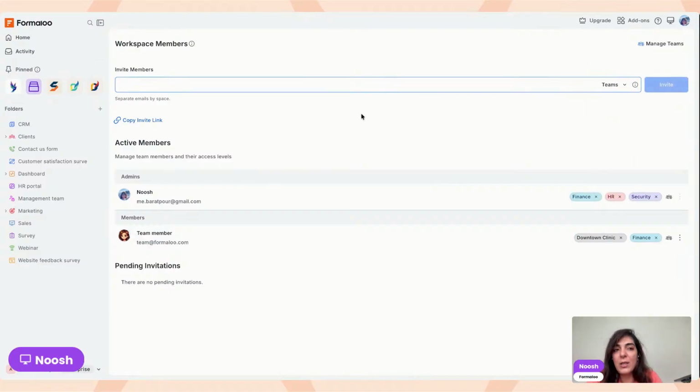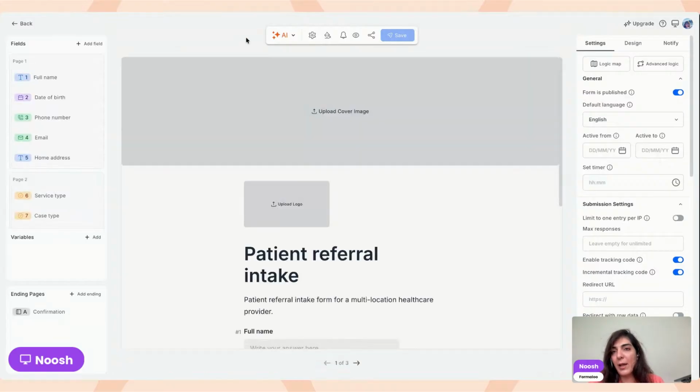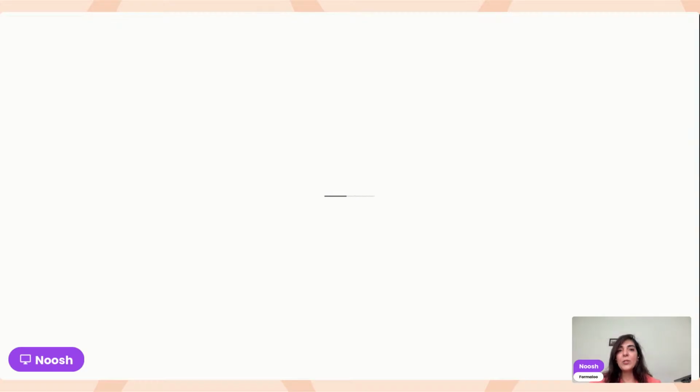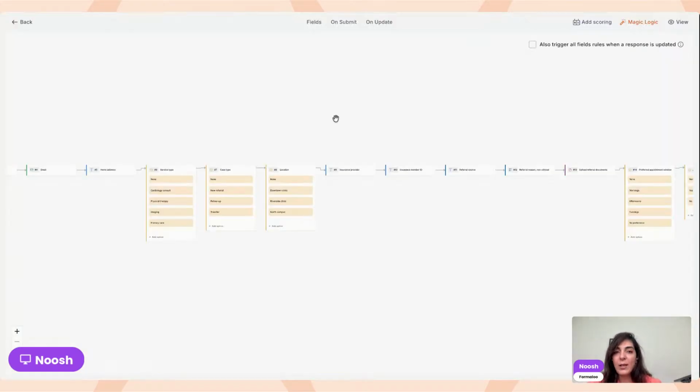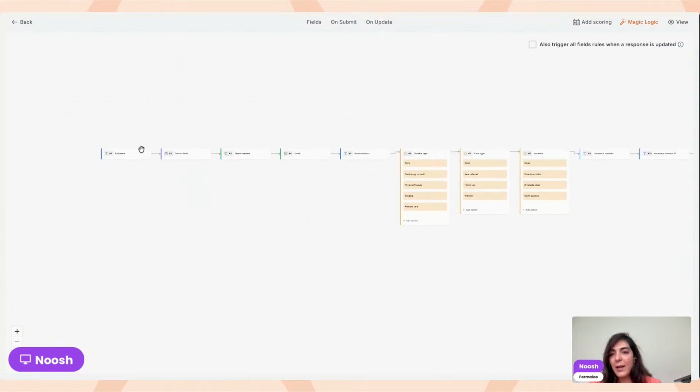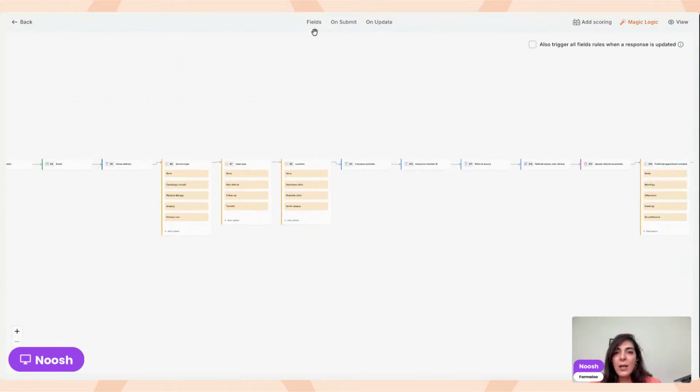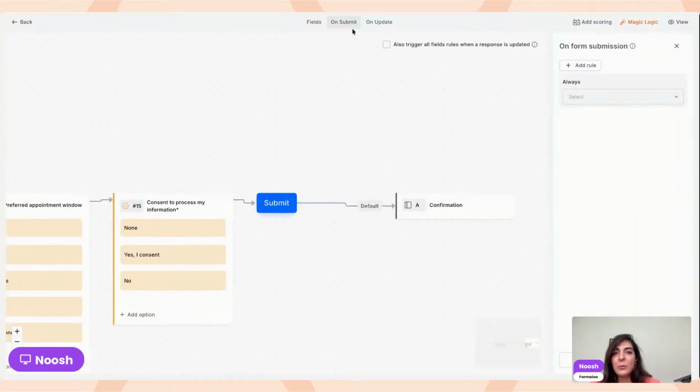You can invite your team members right here, and you can also send an invite link to them if you need to. All right, back to our workspace. So here we have our form. You can click this advanced logic to add logic and create your whole workflow for this form. You can also check out the logic map, which shows you a visual workflow that shows you, okay, how is this form working? And on the top, you see what happens on the submission of this form.